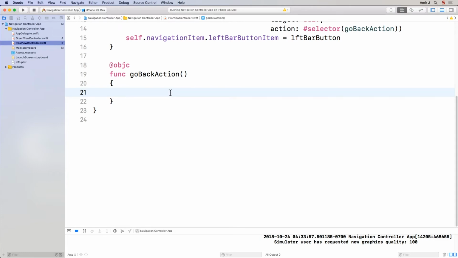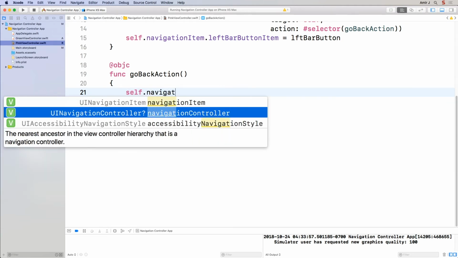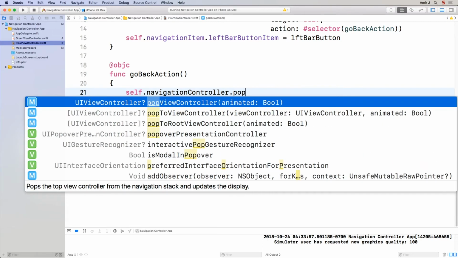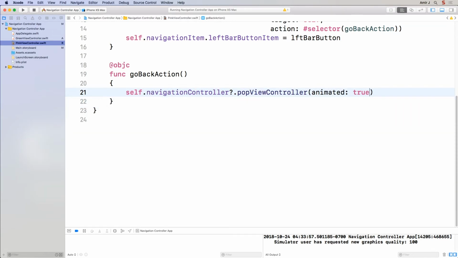So there are two things we could essentially be doing. One of them is saying self.navigationController.popViewController, which essentially does this. It pops the current view controller and goes back to the one before that. Imagine a situation like this.